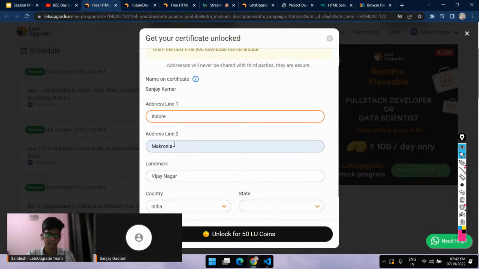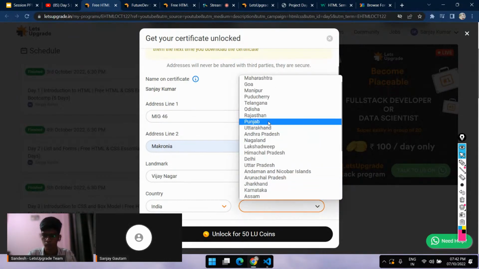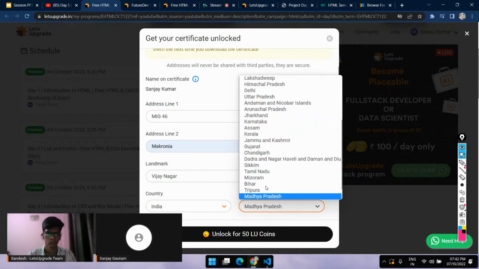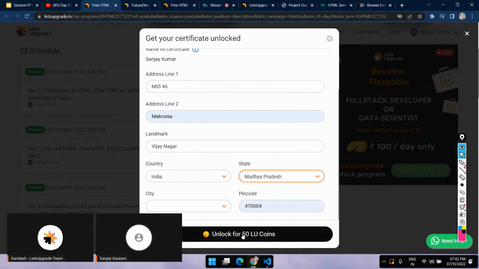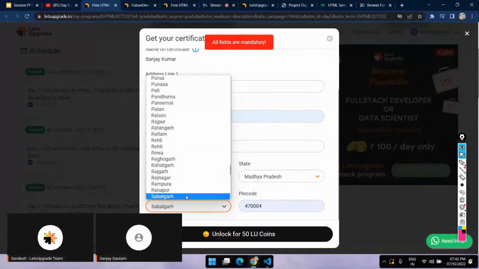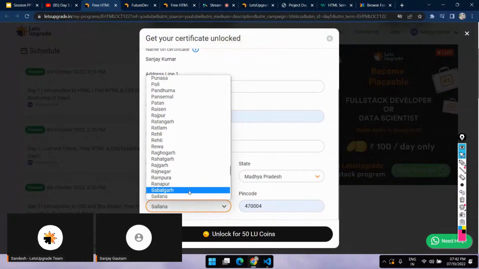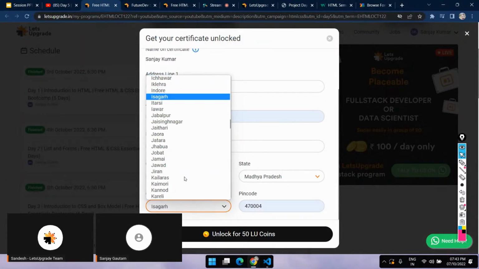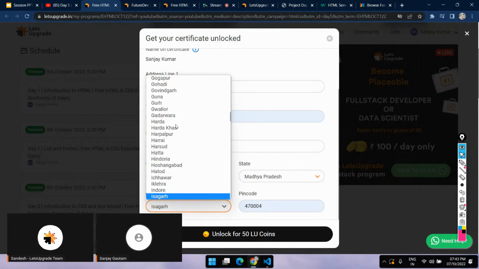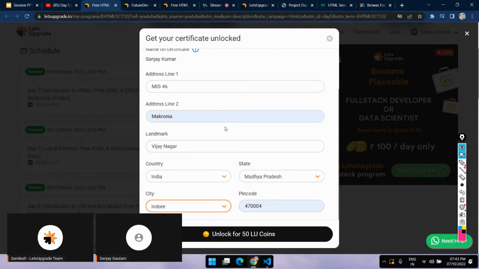All the fields are mandatory. Which field am I missing? Address line one. Let's say MIG this thing. So I'm basically entering my, where is it? Madhya Pradesh. Yep, I'm from Madhya Pradesh by the way. And let me just put Indore here. Indore. My mouse is not working properly, I think. That's the issue. Indore. Okay.